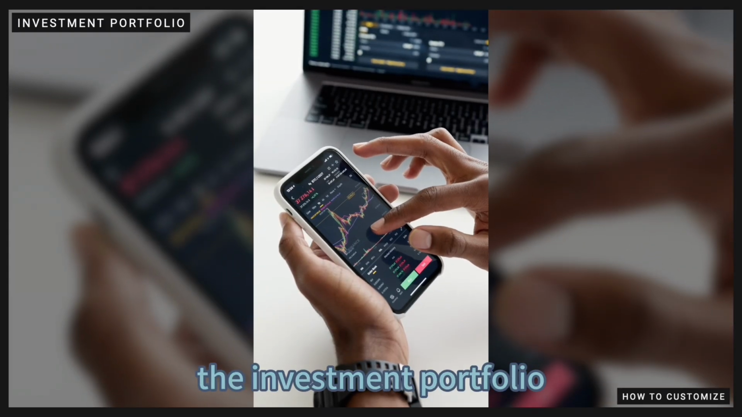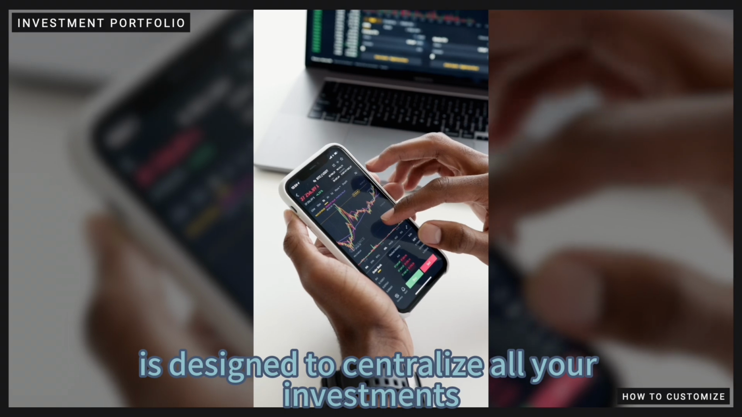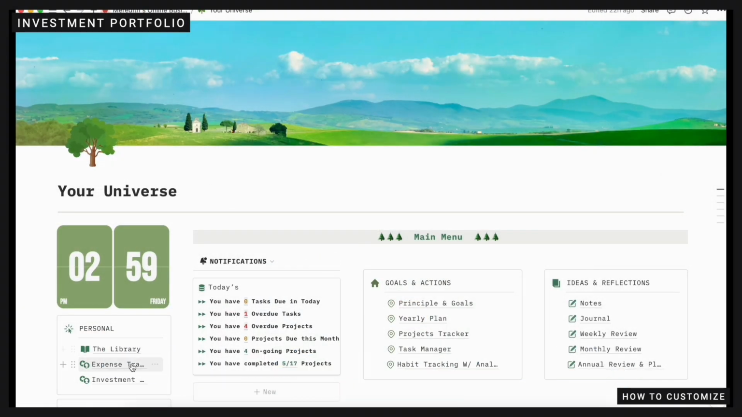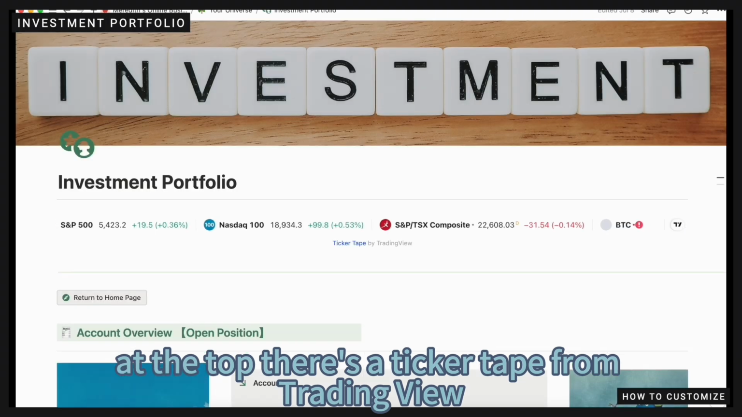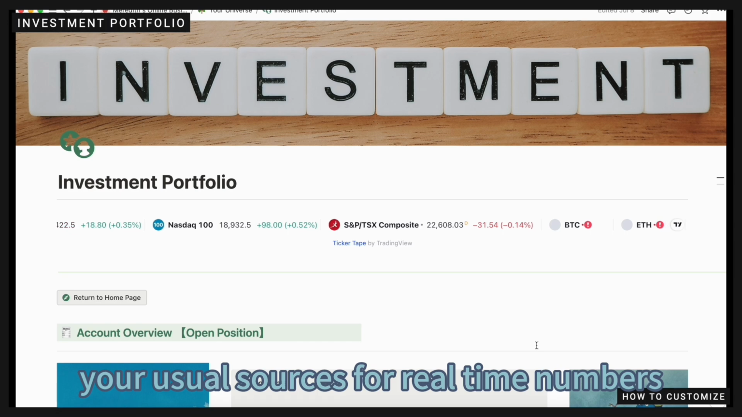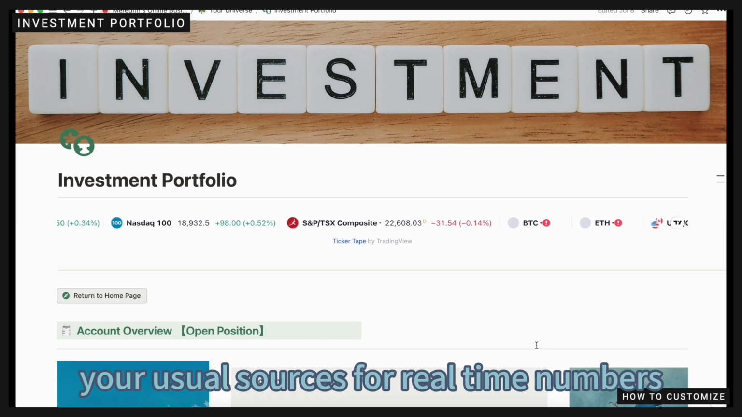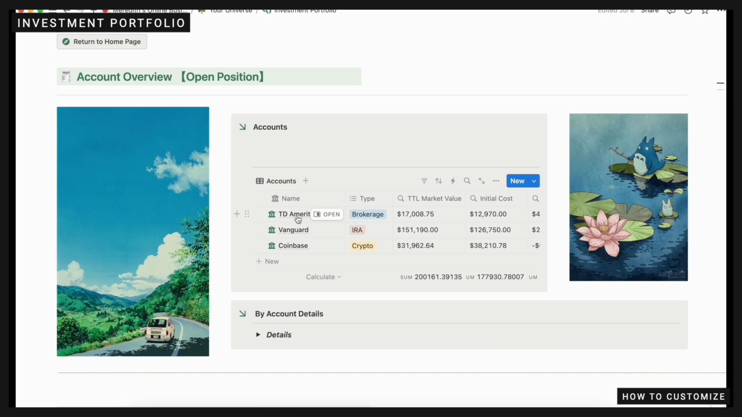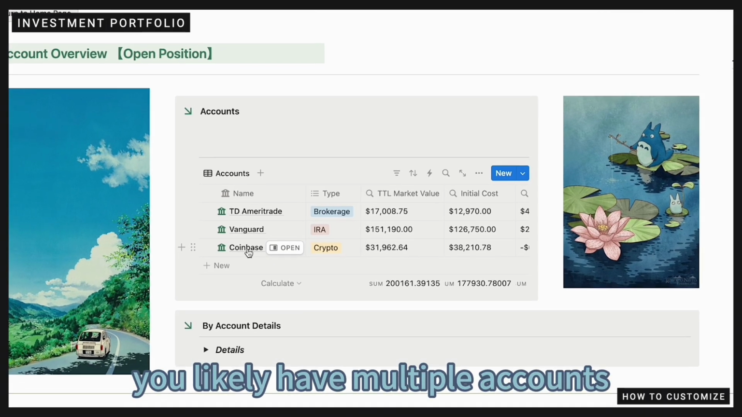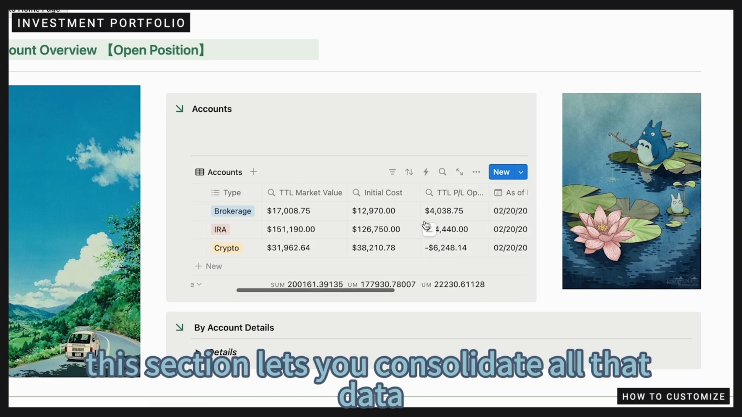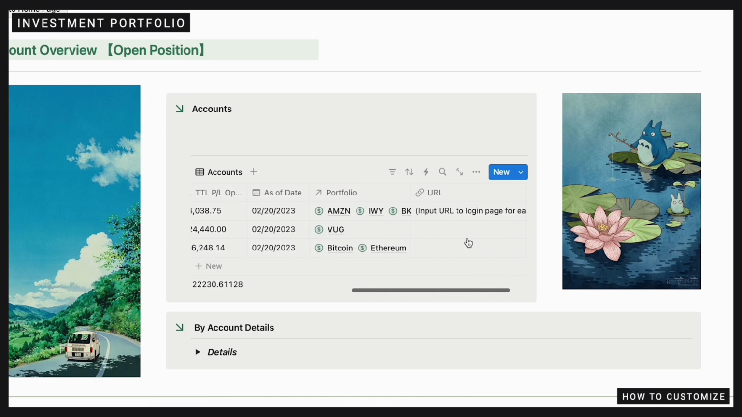Investment Portfolio. Just like the expense tracker, the investment portfolio is designed to centralize all your investments, helping you stay on top of everything effortlessly. At the top, there's a ticker tape from TradingView. Keep in mind it might have some delays, so I recommend checking your usual sources for real-time numbers. Below that, you'll find an account overview of your open positions. As an investor, you likely have multiple accounts with different companies. This section lets you consolidate all that data in one place.